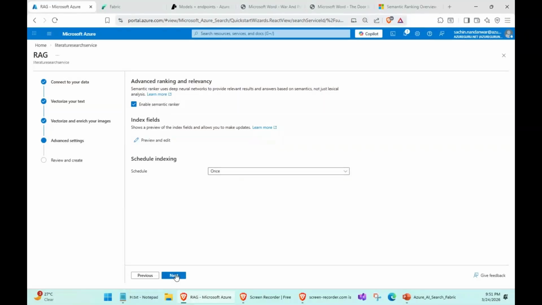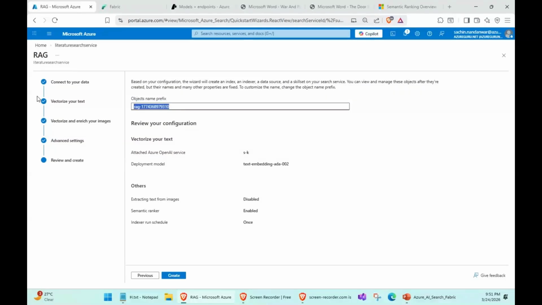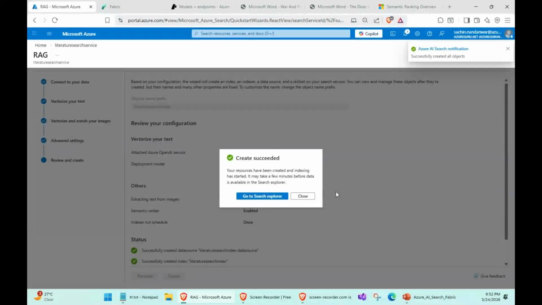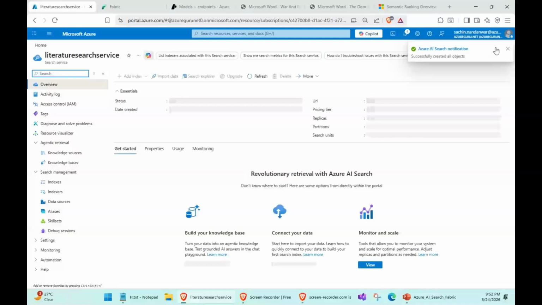Okay, we'll select only once, and then here we'll say literature search, search index, and we can say create. So it's creating the indexer. This basically takes some time. Yeah, so the index is ready.